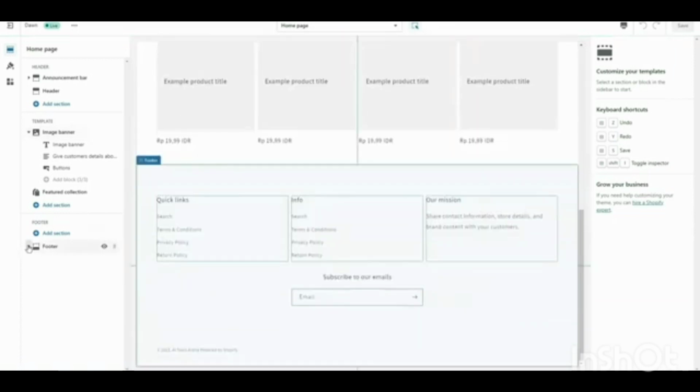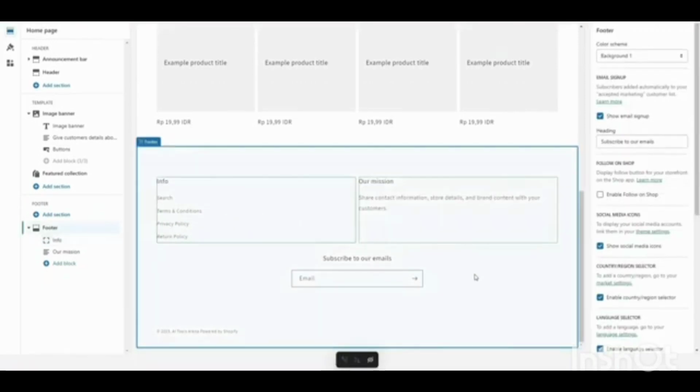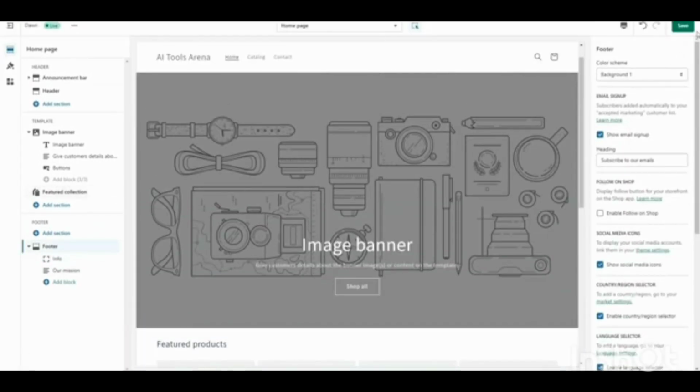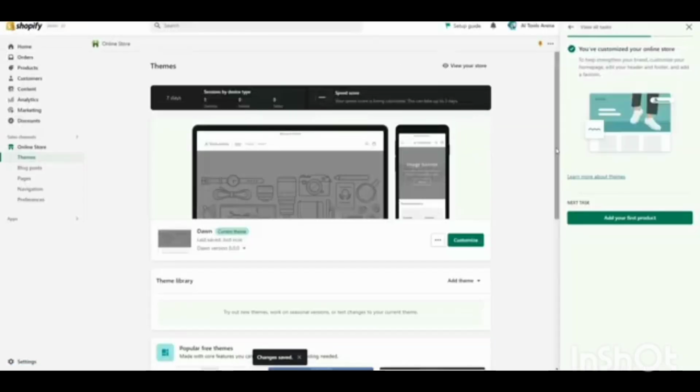Then click on the Footer section. Delete the footer menu. Click Save. And then click Exit to return to the dashboard.